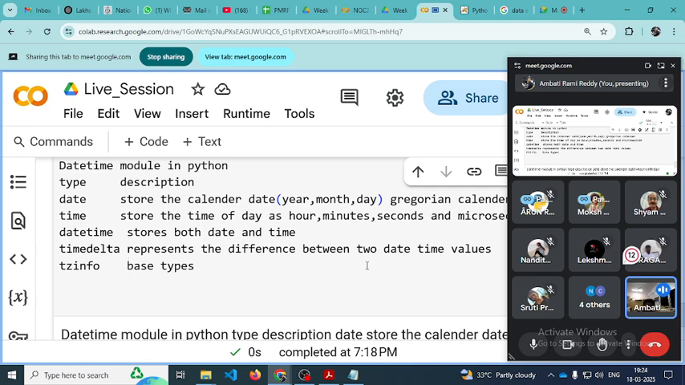If you are in USA, they have their own time zones. Sometimes, if you are working in a multinational company, people from different time zones or different countries are going to work together. At that time, the time zone plays a vital role, because European people have different times, Indian people have different times, and US people have different times.